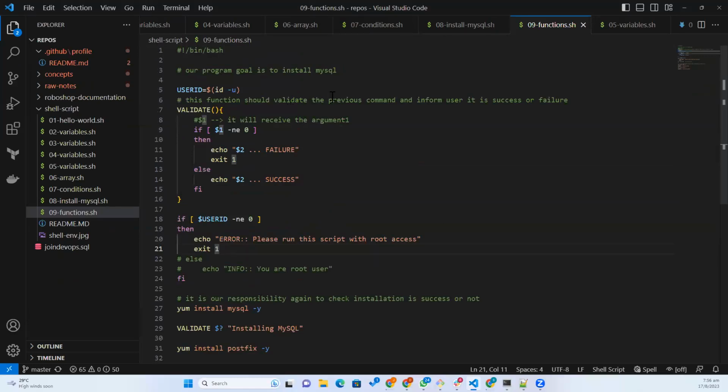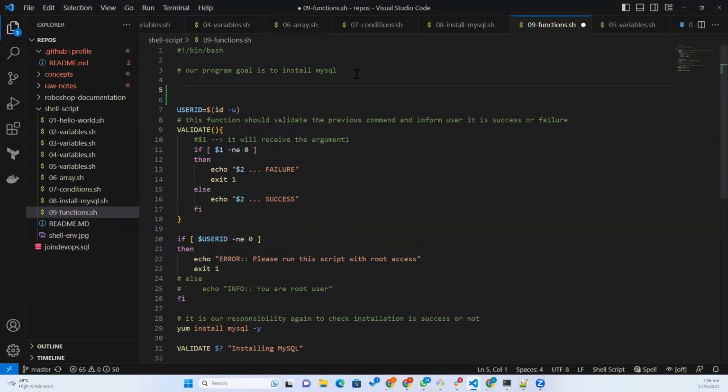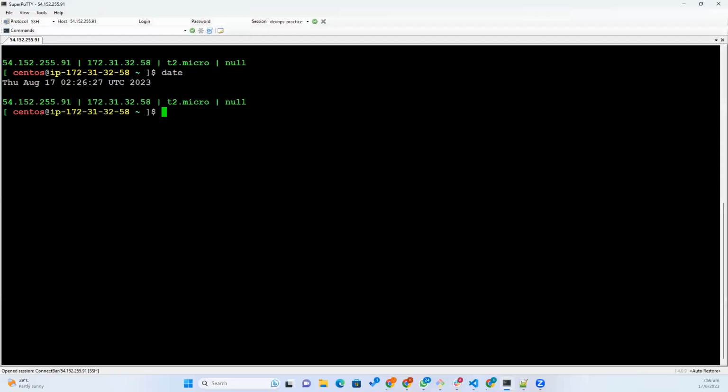Now I want to create one log file based on the date. Whenever you are writing scripts, dates and timestamps are very important because you should know when it is executed. So I will take the date command. This output is not readable. You can say date plus, and if you type like this, you will get a readable, proper format.